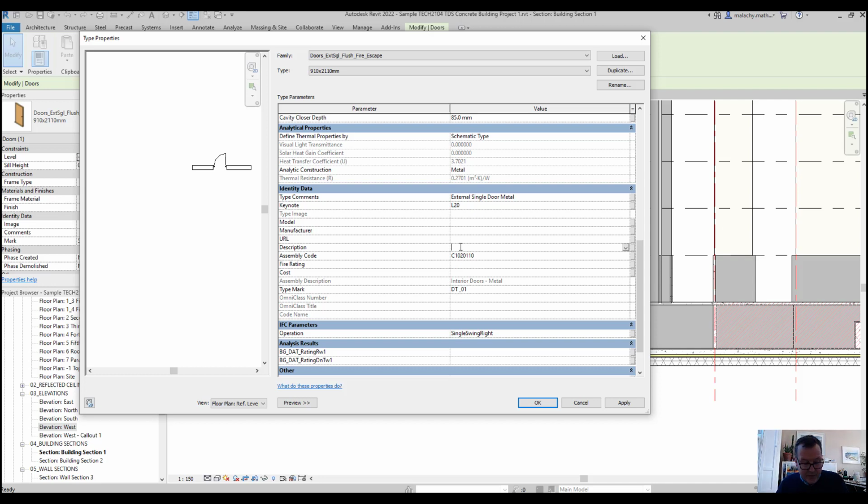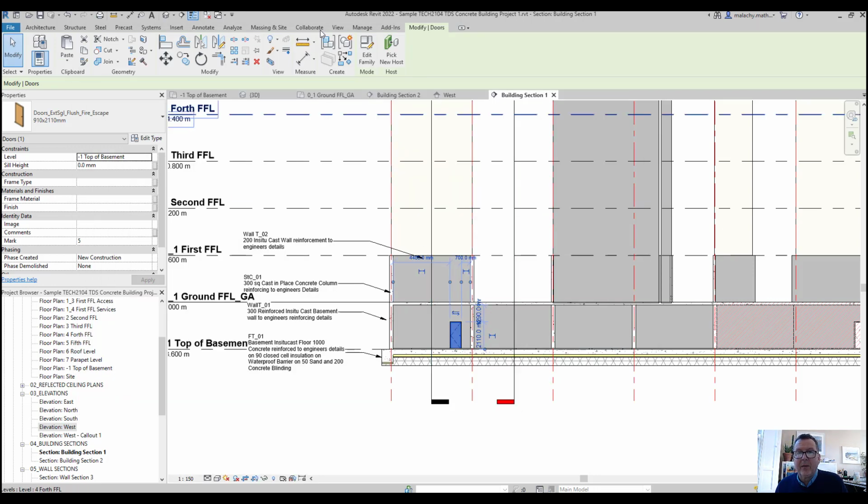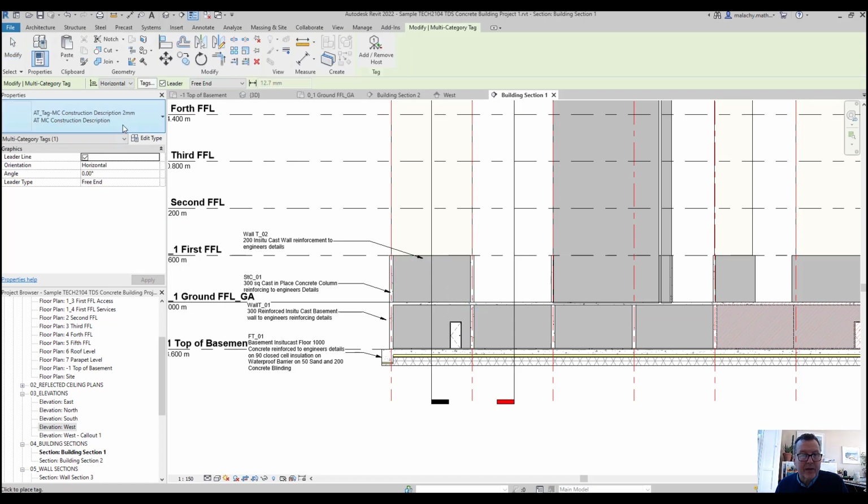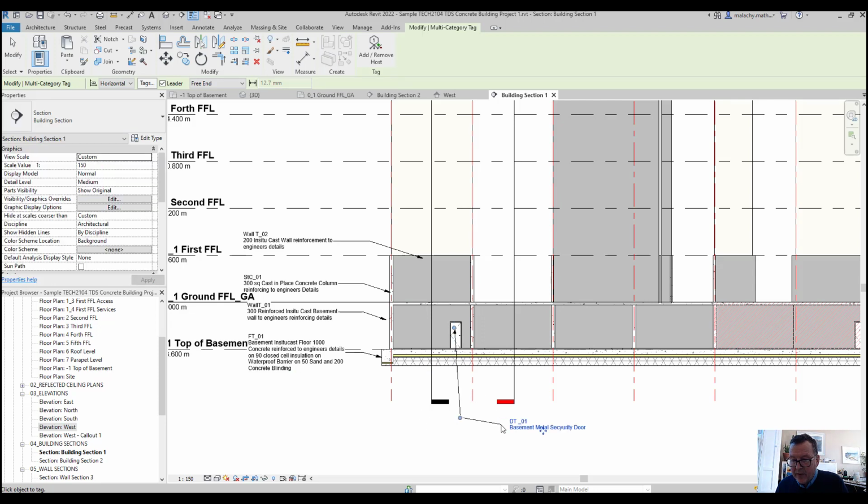Okay, and there's a description, so it's a basement. Now, see the mistake I made there, and that's okay. I'm just going to leave that there for the moment because I'm going to show you what we can do here. And again, into annotate, into multi-category, and a start description tag there. And I'll bring that out down over here just for the moment.